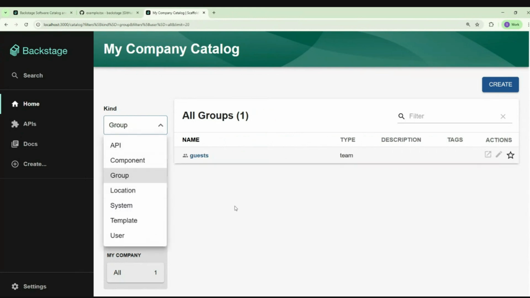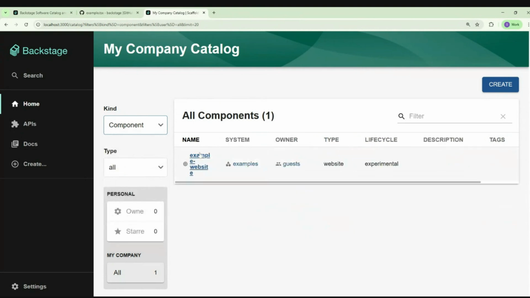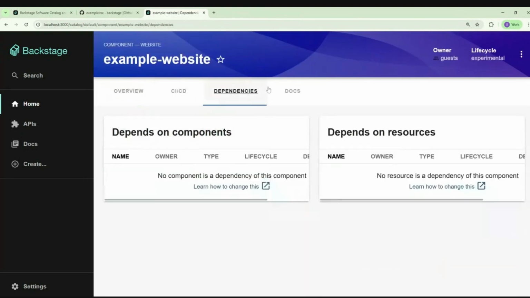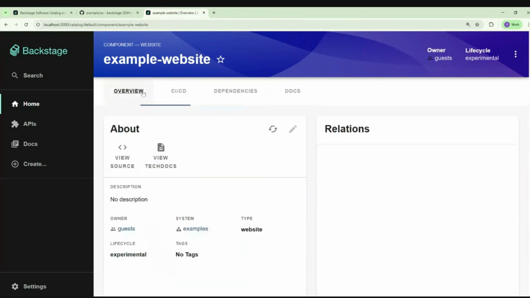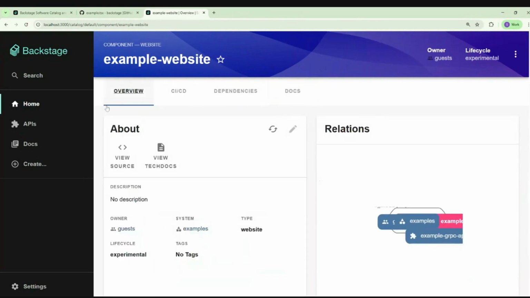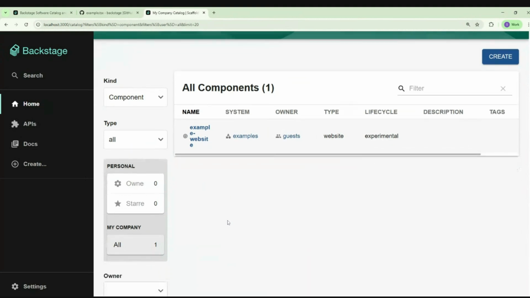Let's say location. These are the locations. If I go to component, and if I go to the detail view of this component, we can see different sections. We'll go in depth into all these sections for various catalog items at a later point. Okay, so that's all. We have configured the database for this Backstage installation.